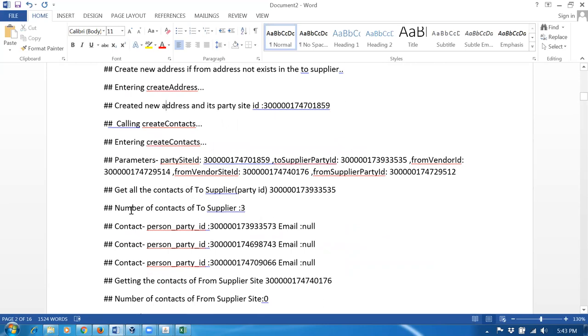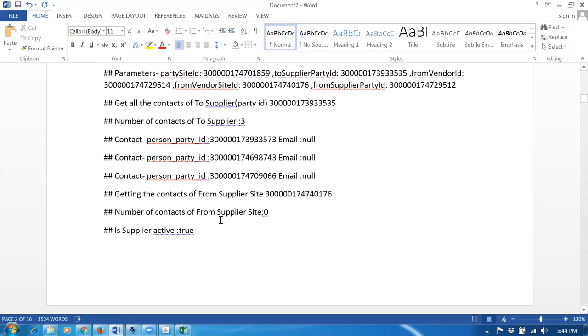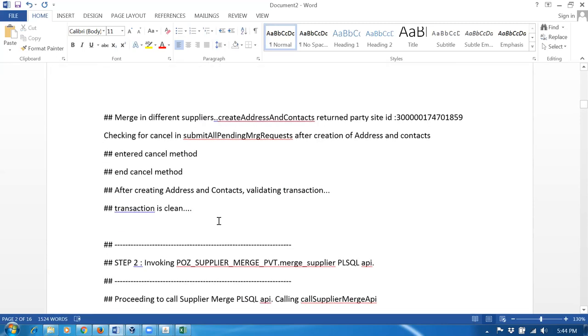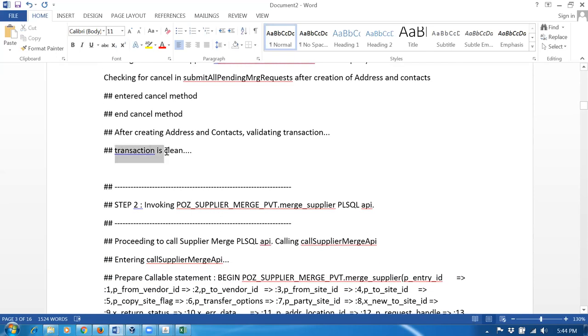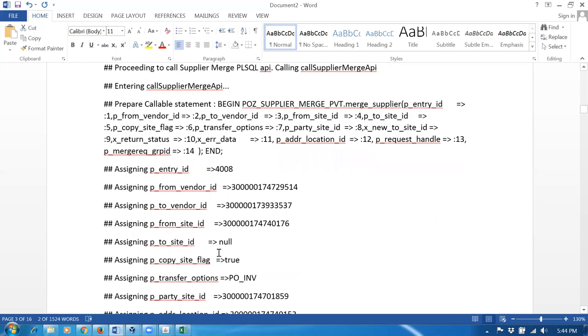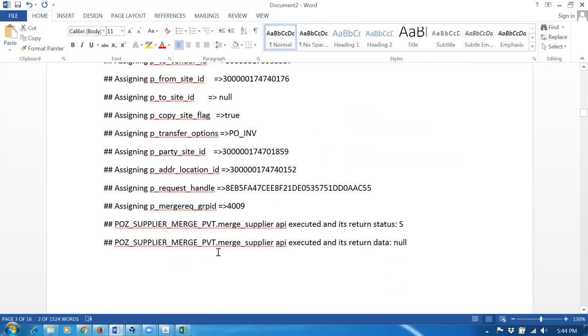Number of contacts to the supplier is 3 now, fine. Maybe I did not put a contact, whether the contact is giving a problem or not, and contacts are null actually. I don't give any contact to the other supplier. Merge in different suppliers after getting address and validation, transaction is clean actually. What is this? So much information is now coming. I am unable to understand this now.